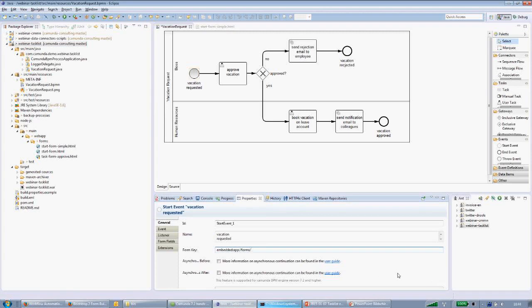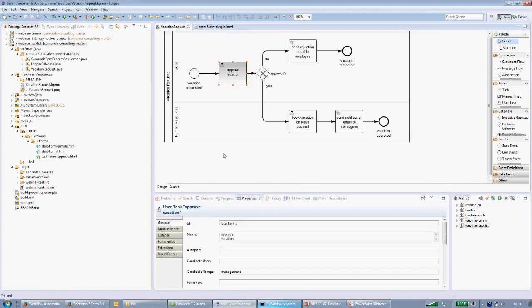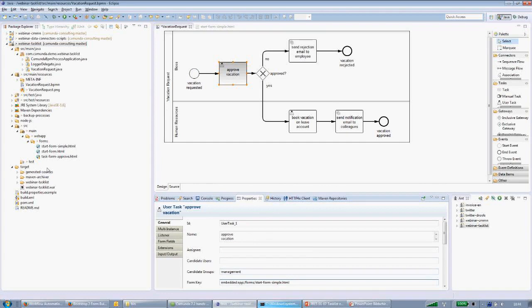And then use the start forms simple HTML. So this is that. And I use the same stuff for the approve application. There I have the task form approve.